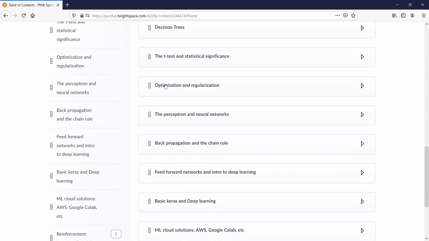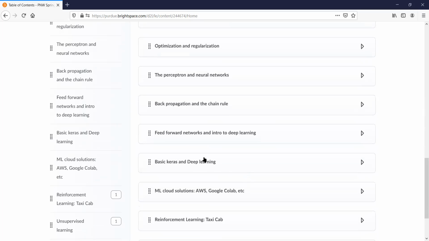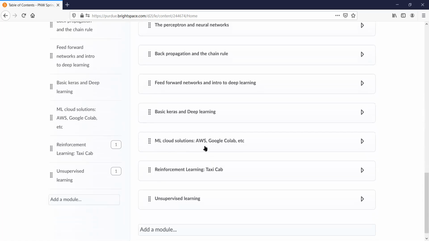And then we get into the neural net part, which is optimization, regularization, the perceptron and neural nets, backpropagation, the chain rule, feed-forward networks, intro to deep learning, a little bit of Keras. We'll talk about this also in this course, which is the machine learning cloud solution.